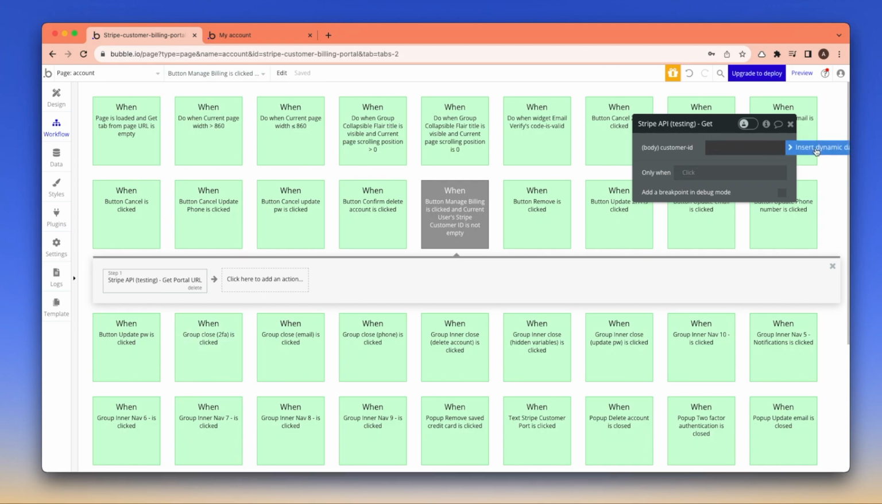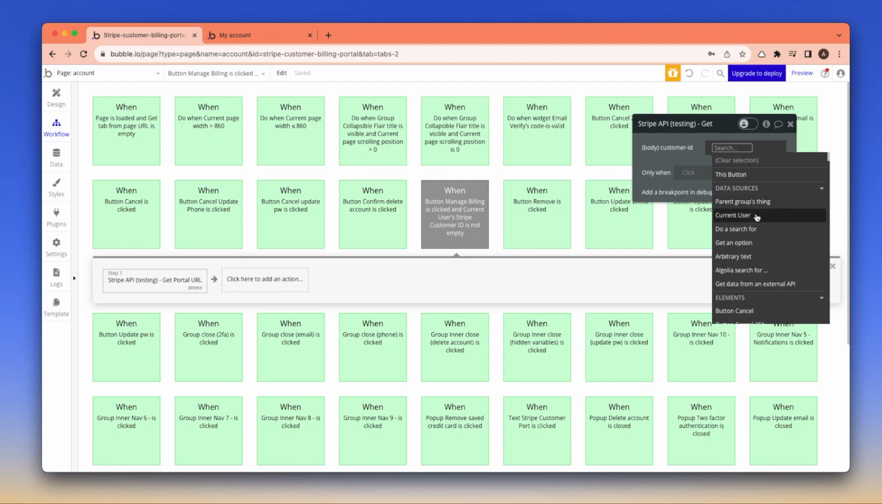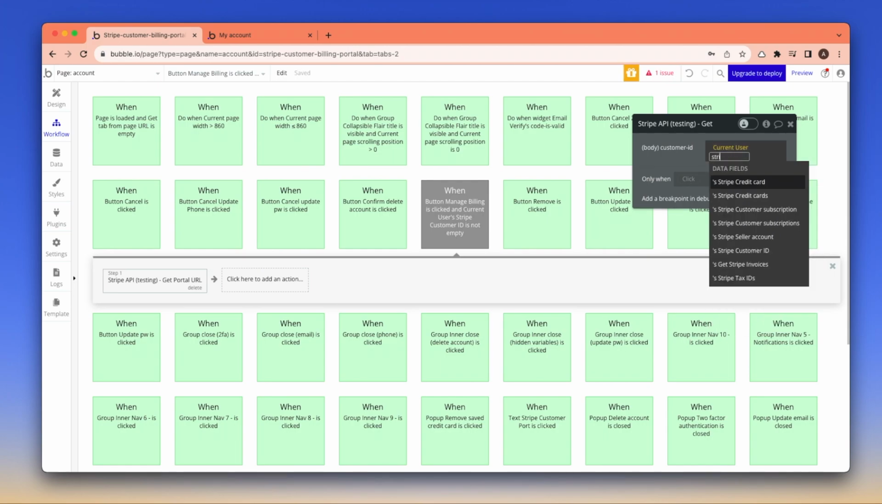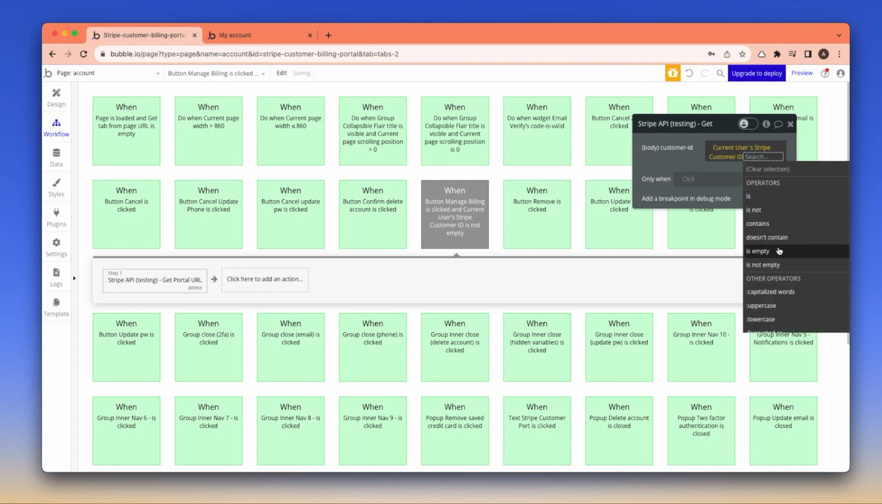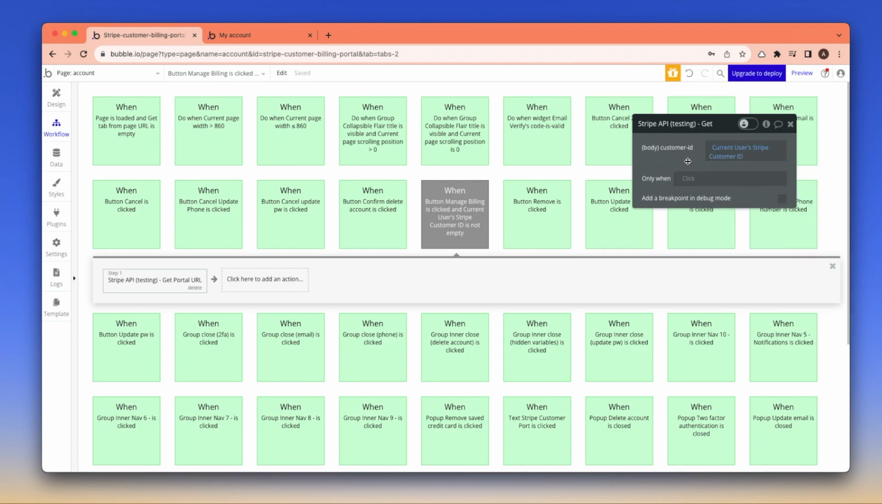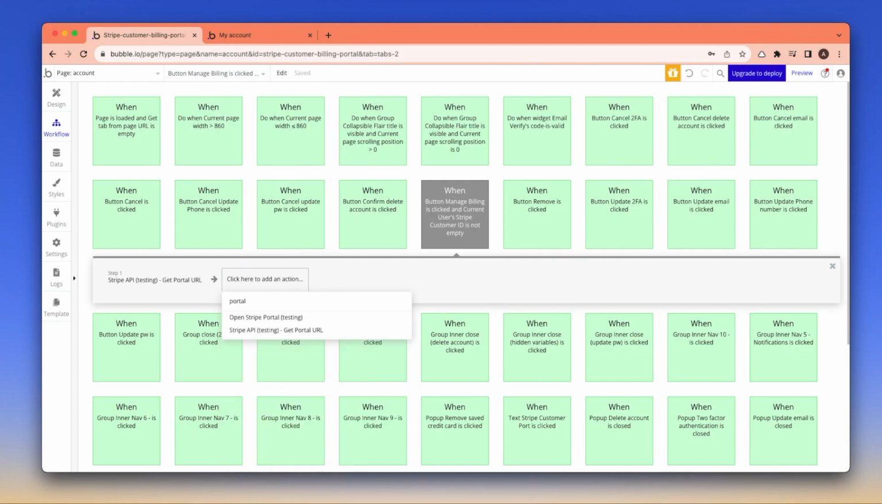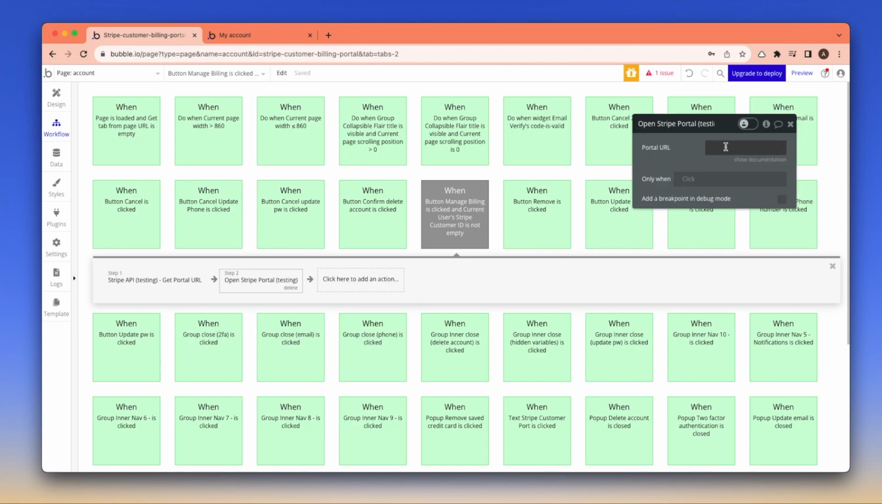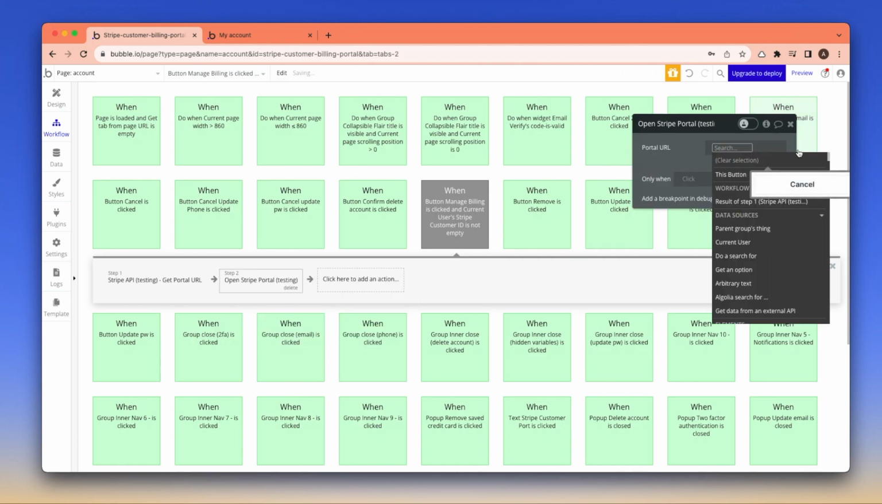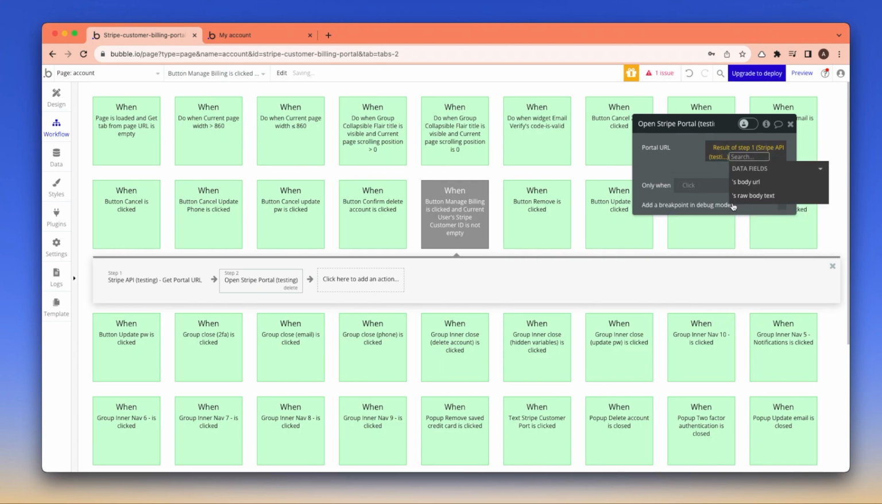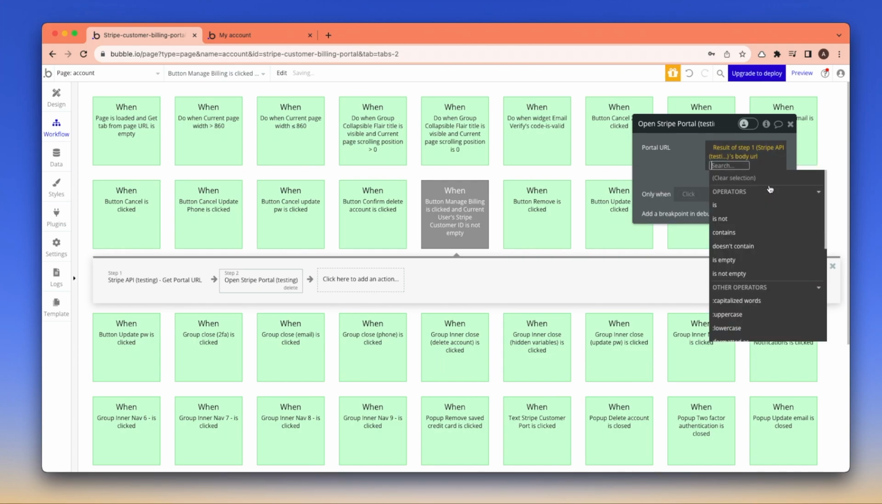Okay, here we are putting as a variable the current user Stripe customer ID. And the next step is to open the Stripe portal. In this case, we are using the previous step results above, the URL.